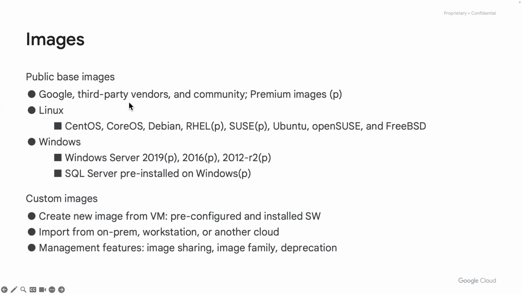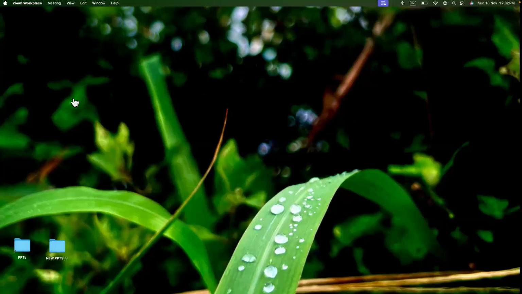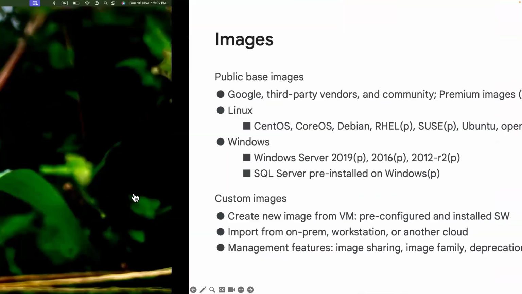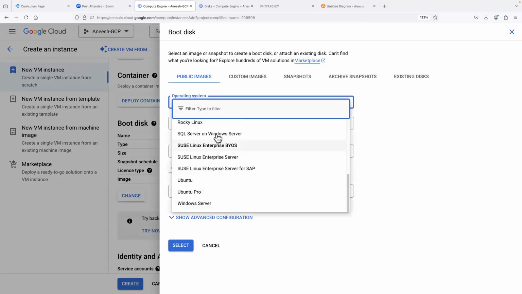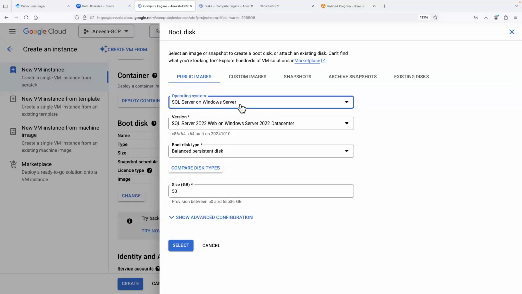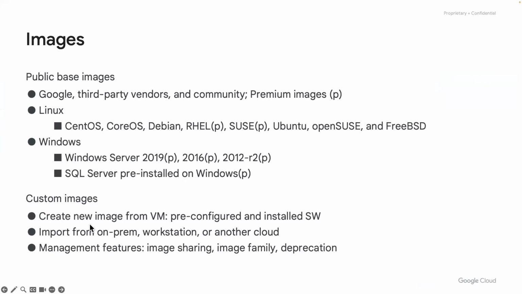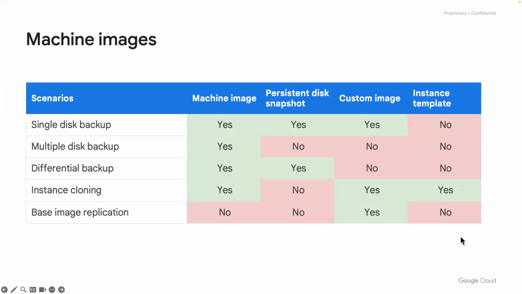So public images come from Google, third-party vendors, and the community. Premium images are not the normal images. Even though it is Red Hat, it is optimized for Google Cloud. There are different Linux versions and different Windows versions. Apart from Windows, Windows with SQL Server pre-installed is also available. Custom: you can create a custom image. You can give it a try.